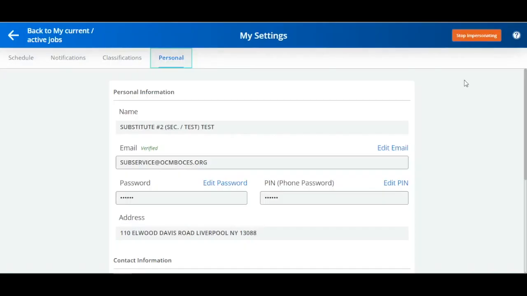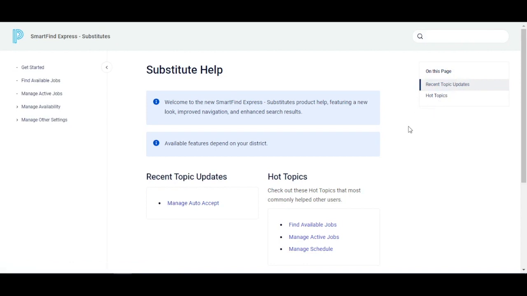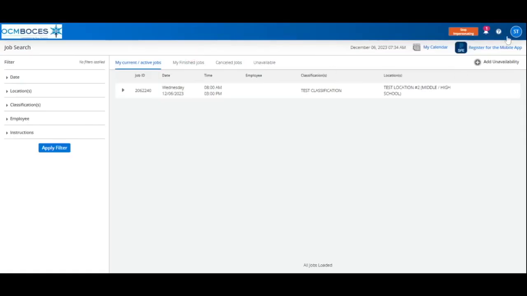An additional feature to our subservice platform is the question mark icon. The Help Center will display our OCM BOCES substitute call-in service help desk information. The online help feature is provided by our vendor. Please note that not all features are available with the OCM BOCES substitute call-in service. The question mark icon can also be found on the home screen.